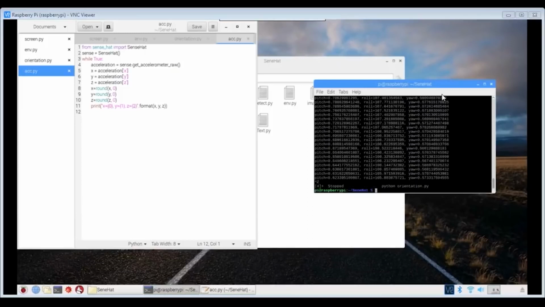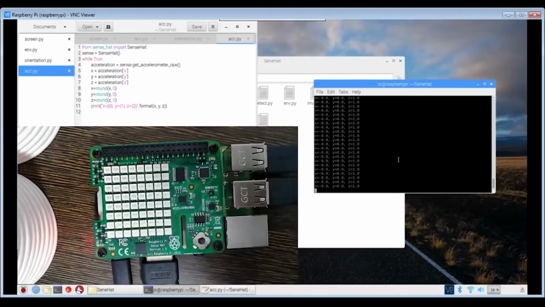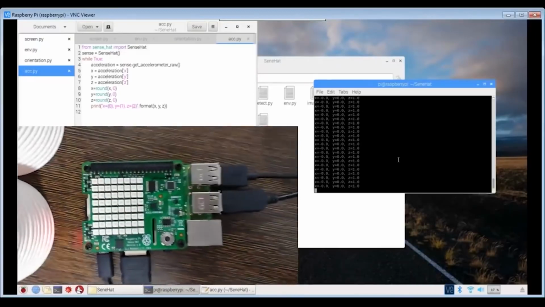So let me just first begin by clearing the screen, and then we'll execute the code once again. Let's execute the acceleration code to get a better understanding. Simultaneously, I'll show you how the values change with respect to the axes if you change the Raspberry Pi. By default, the value of X is 0, the value of Y is also 0, and Z is 1.